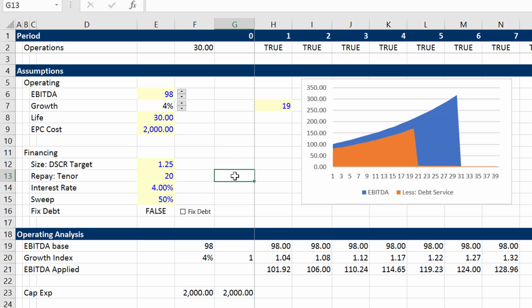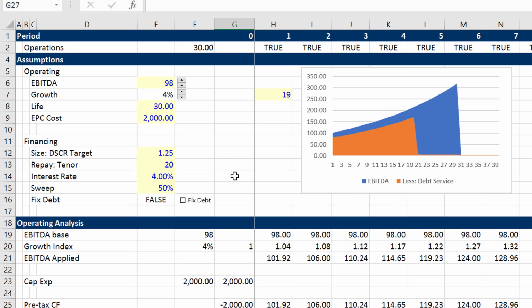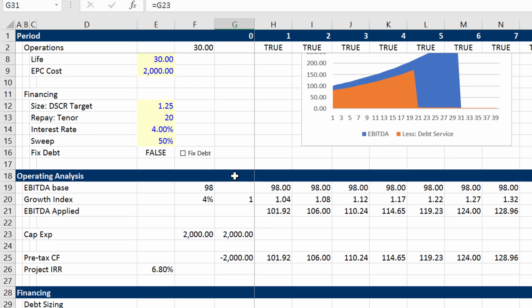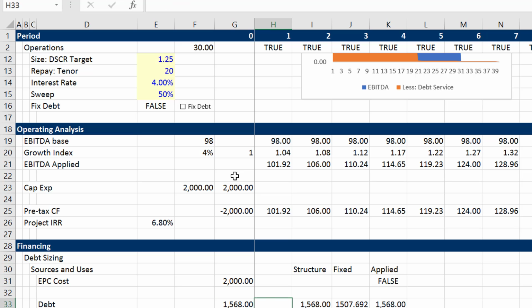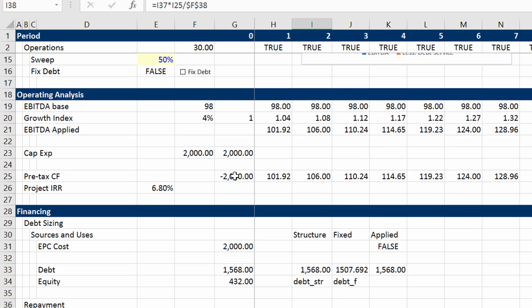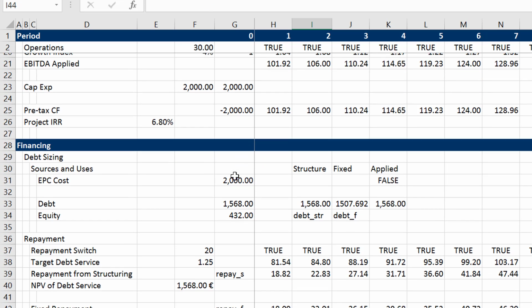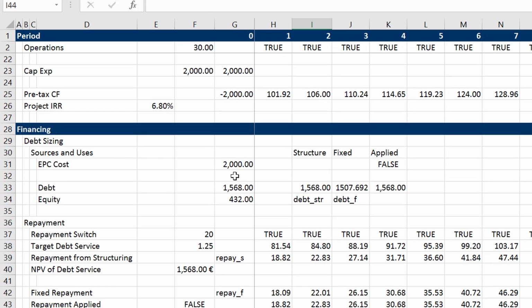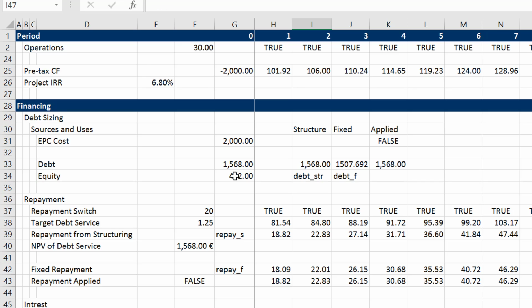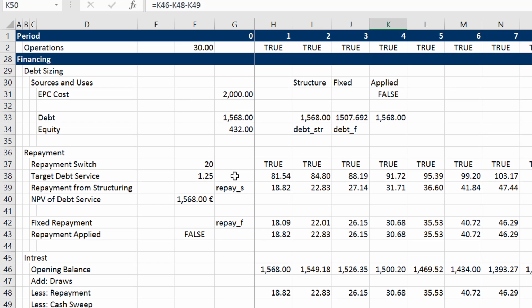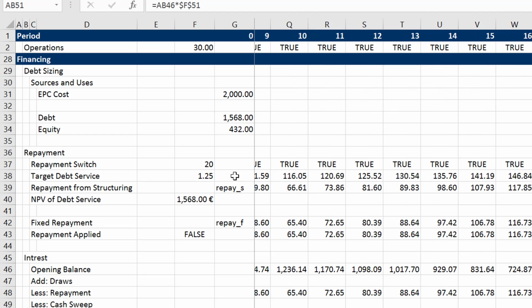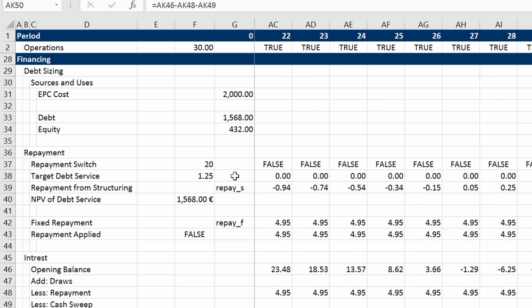And when we switch it off, it didn't work. Why didn't it work? Just a minute. When we switched this off, this should have taken our structured debt, which it did, and then this fixed repayment doesn't matter anymore. And then our closing balance, I should have put a closing balance test in here, but our closing balance didn't go to 0. Now let me just wait for a minute.